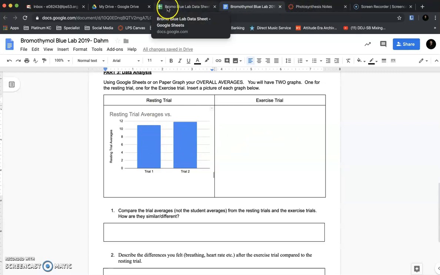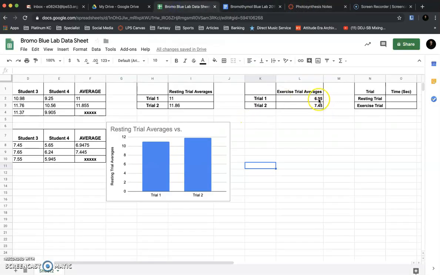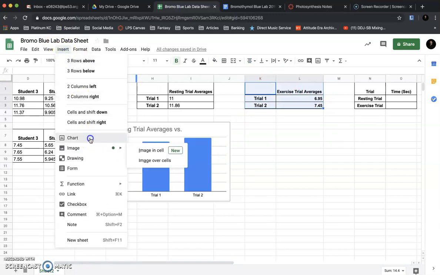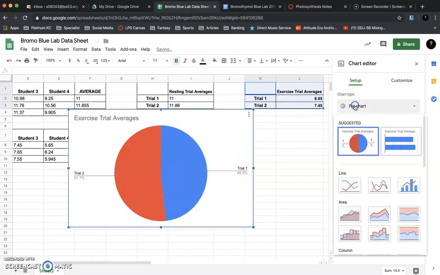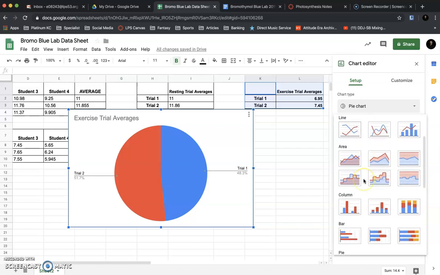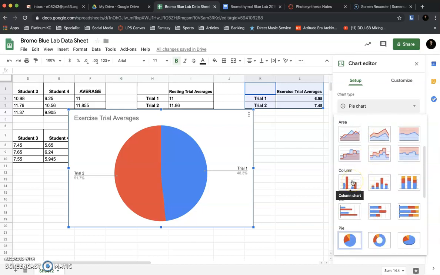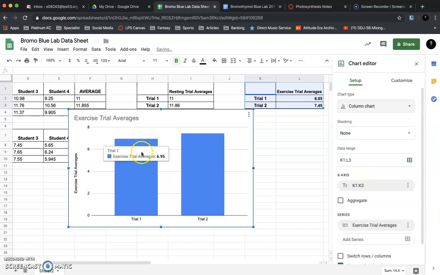So now we need to go to the other graph. Again, we're going to have our averages here. We're just going to copy this, insert chart. Again, change it to, I want a column chart. So I'm going to go down to where it says column. And again, that'll give me this. Now notice the highest number I have on here is 8.